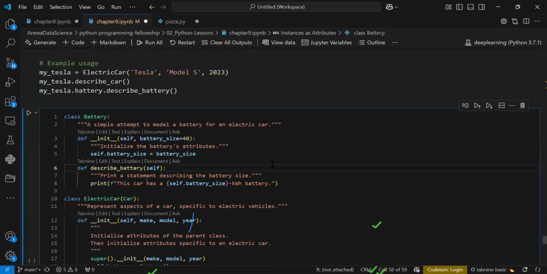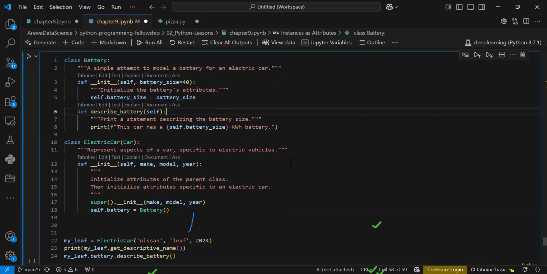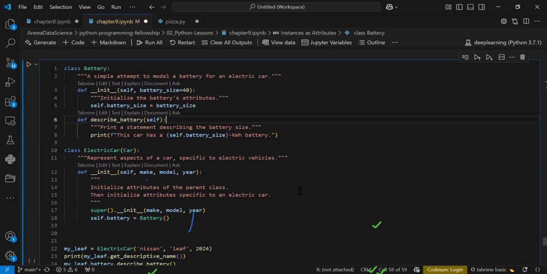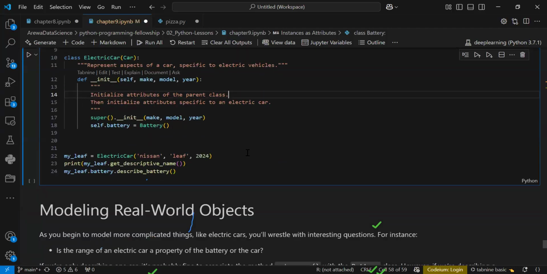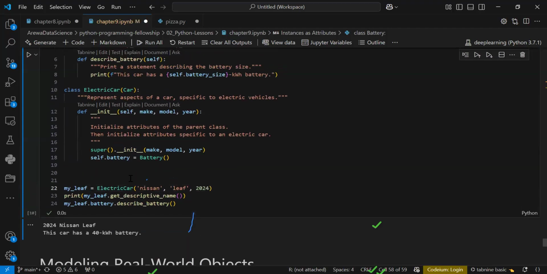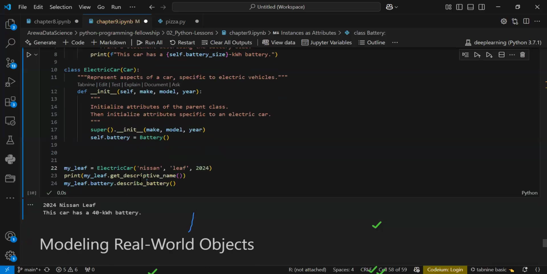So let's run this and see what we have. Here I am just running it, because we have already defined the class. So let me run this. So you see what we have.